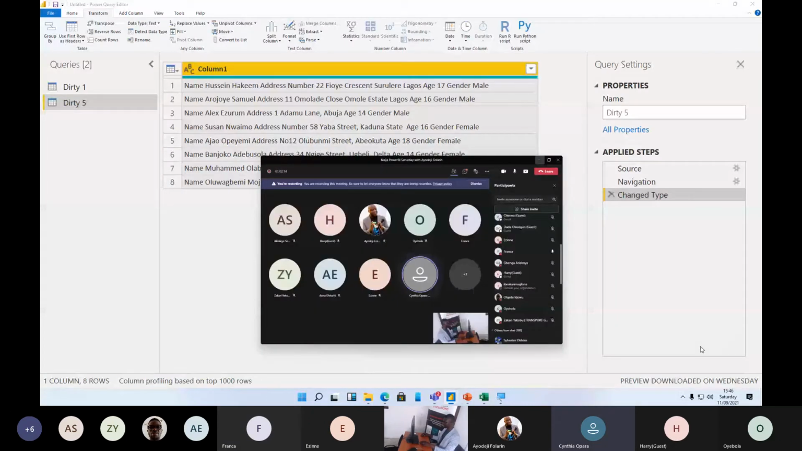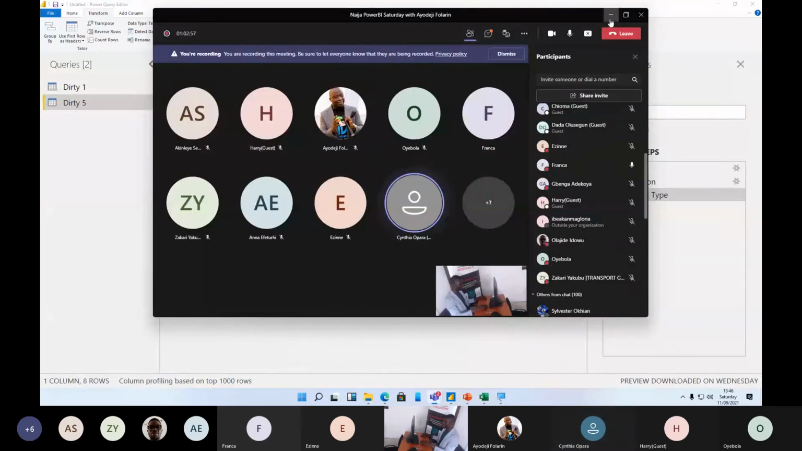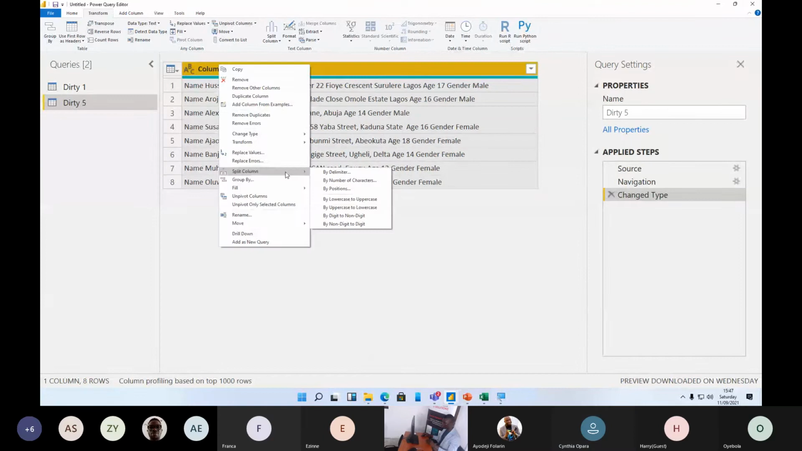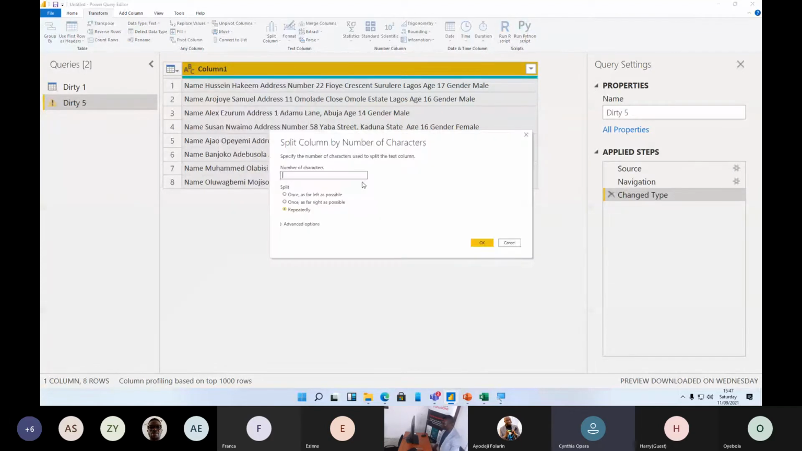Okay, to split column. All right, split column. Let me right click and then say split column. What am I splitting with? Okay, by number of characters. By number of characters. So yeah, I'm there.